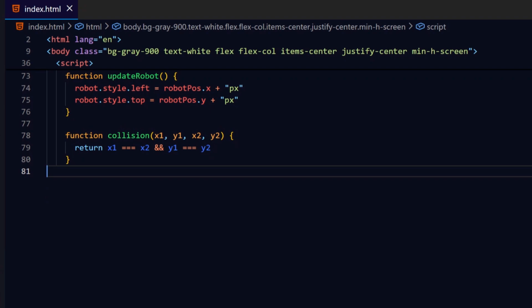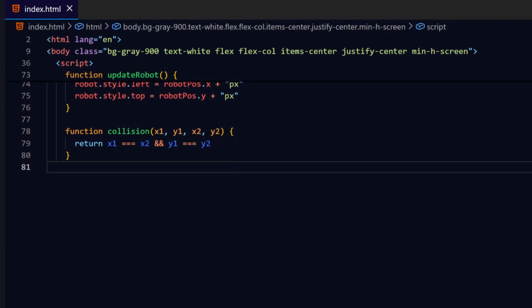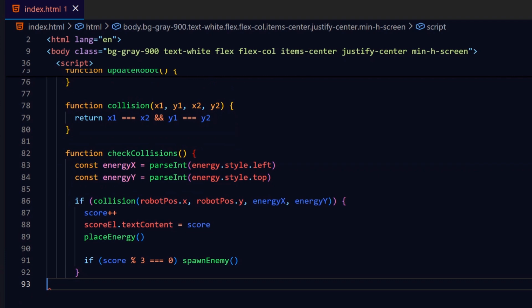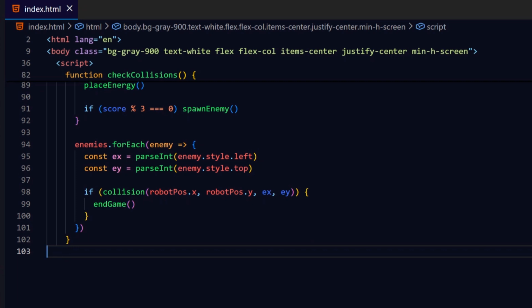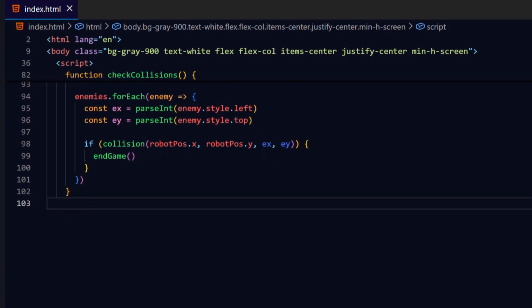We just see if the X and Y coordinates of two objects are exactly the same. Every time you move, we check if you're standing on energy. If you are, we boost your score and spawn a new enemy for every 3 points you earn to ramp up the difficulty. We also loop through every enemy on the board. If your robot shares a space with a monster, it's game over immediately.